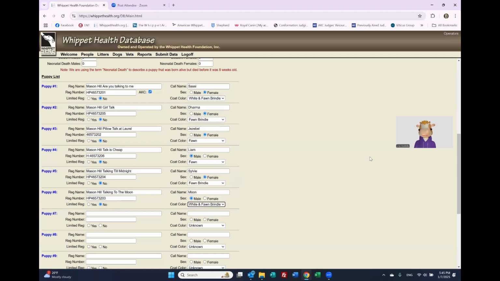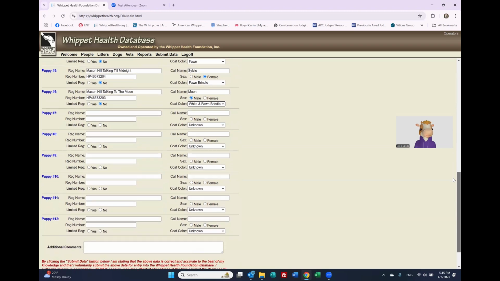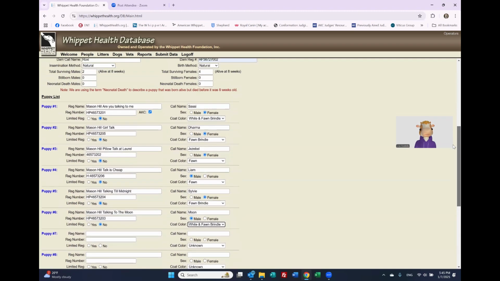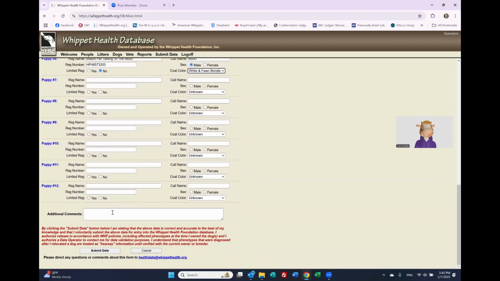Okay, so there's all of our puppies, all 6. There's a range to go down to 12. If you have more than that, you can let us know. Again, if you have a co-breeder, I would go ahead and put it in this box, and then we can enter that later. And actually, there was a co-breeder on this. Stephanie Mason Dyka.